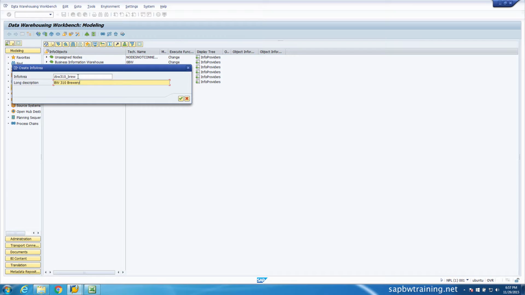And if multiple users in your company are taking part in this training, just make sure to increment the info area tech name to something like 05, or 06 if it's already taken, just so you can keep uniquely developing your objects. So because I am the first user taking this training, I'm going to use 00.